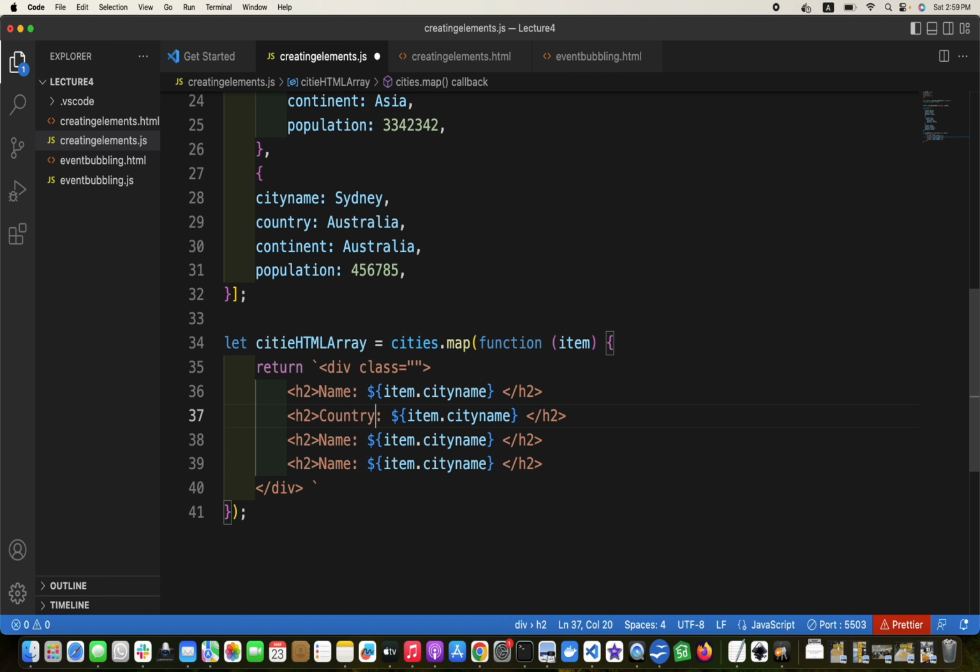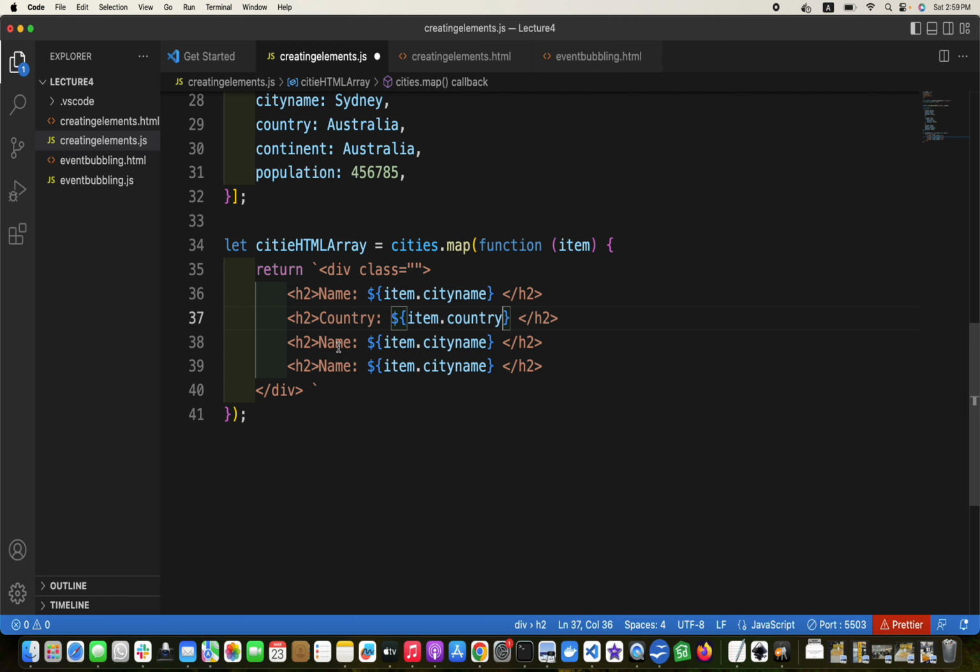Country, this is going to be just a label, okay. So country is item dot country and continent is item dot continent. Let us give some space as well. Okay, so continent is continent and population is population.